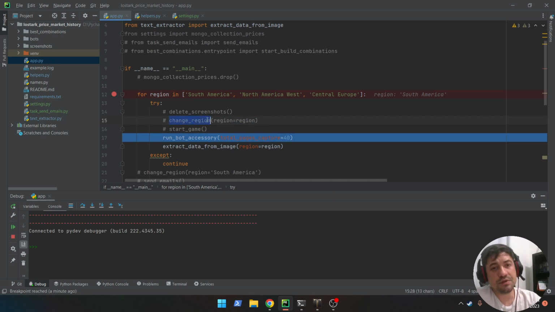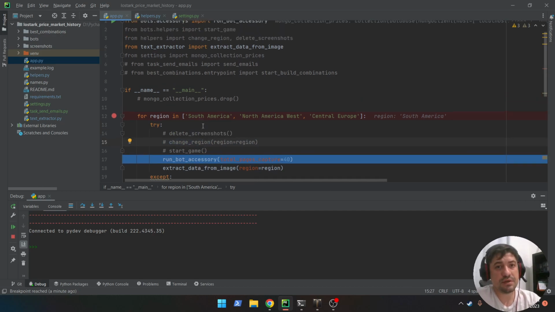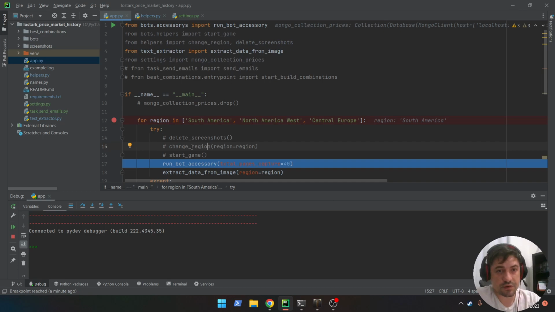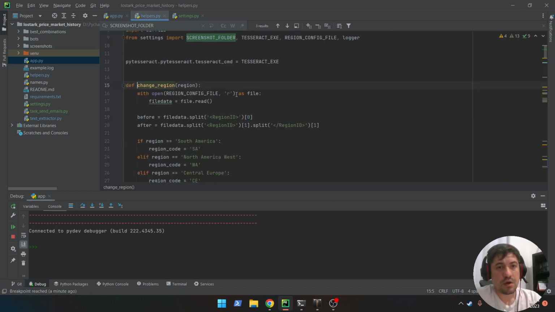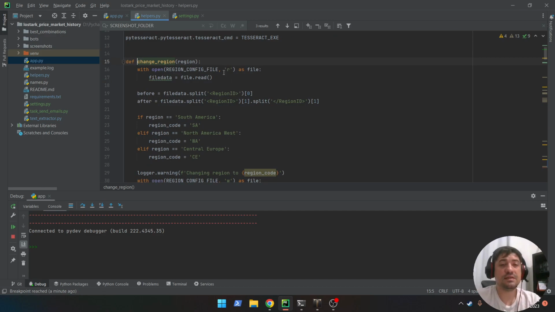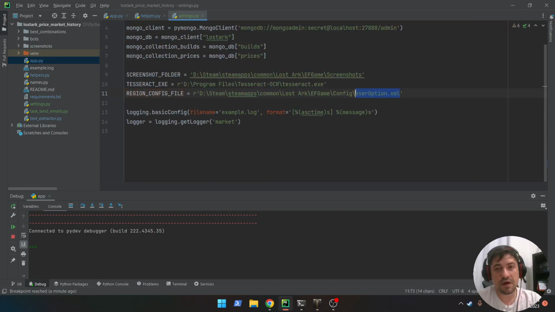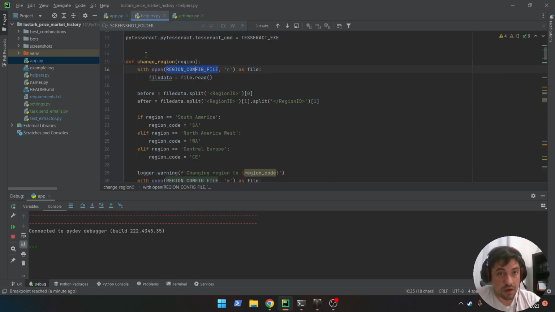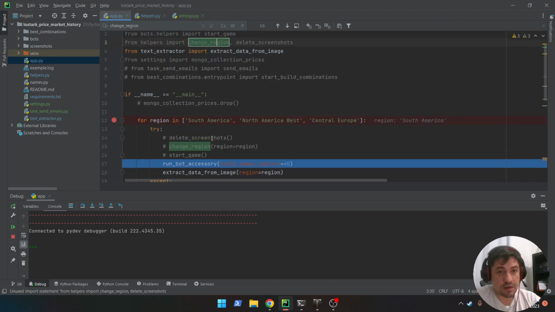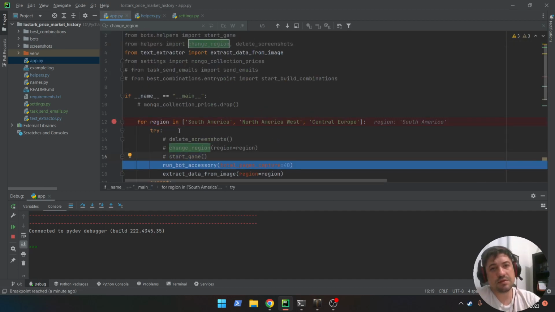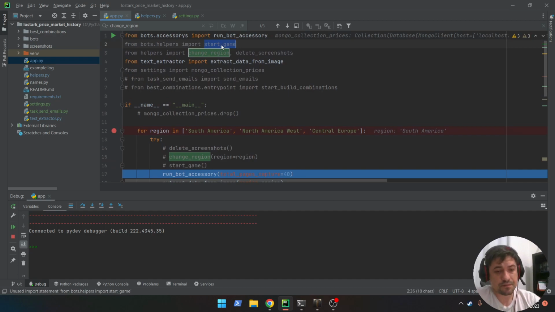And I will change the region. How I change the region is by calling change region here. I'm opening a file that has that information inside. The file is the region config file here. We change this file because it takes a lot of time to start the game, change the region, close the game, and start the game again. So I already changed it inside the file. Next step, start the game, which starts the bot.